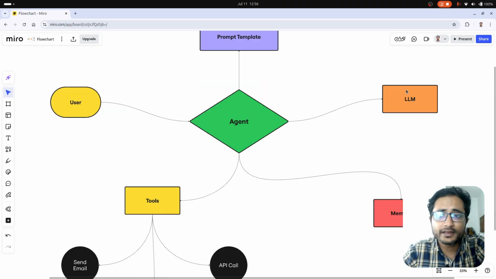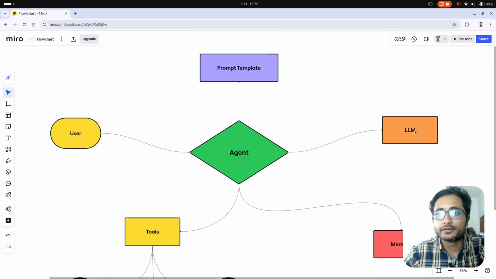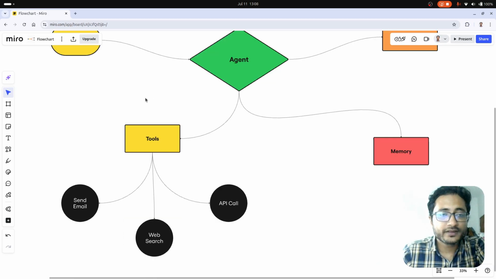Okay, then the LLM generates the response or categorizes the message, right? We are telling the LLM to categorize the message, whether it is a refund issue or a technical issue or a product inquiry, right? Then the LLM categorizes the message and sends back reply to our agent. So after receiving the category from the LLM, the agent is going to perform a tool call.